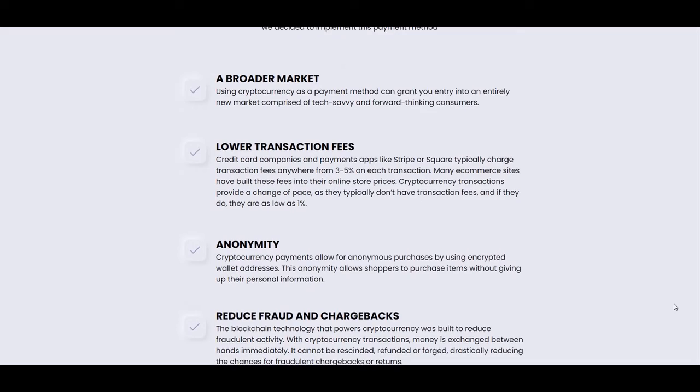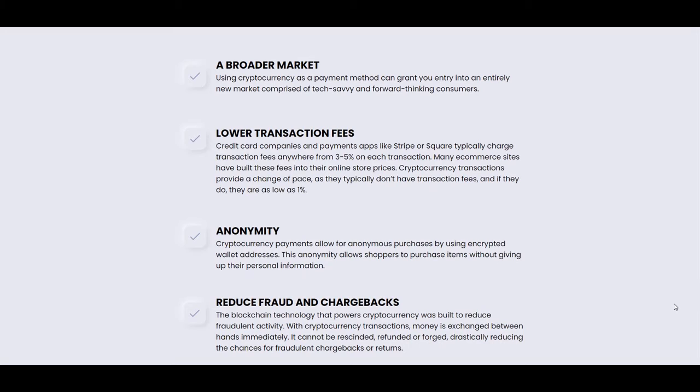Lower transaction fees. Credit card companies and payment apps like Stripe or Square typically charge transaction fees anywhere from 3 to 5% on each transaction. Many e-commerce sites have built these fees into their online store prices. Cryptocurrency transactions provide a change of pace, as they typically don't have transaction fees, and if they do, they are as low as 1%.